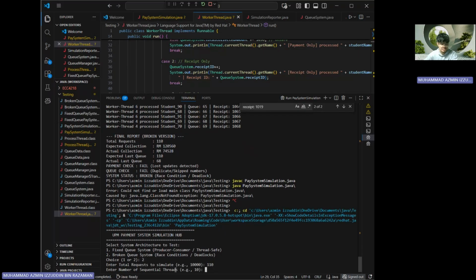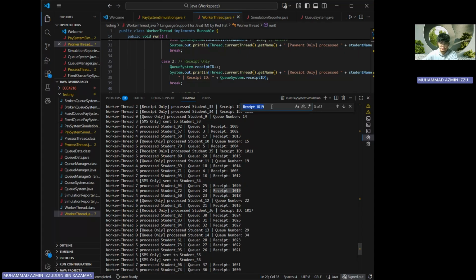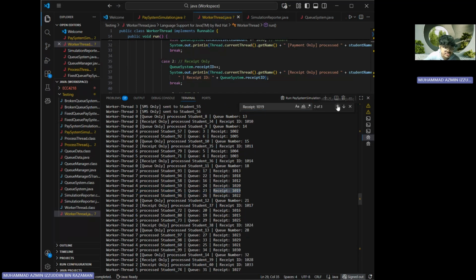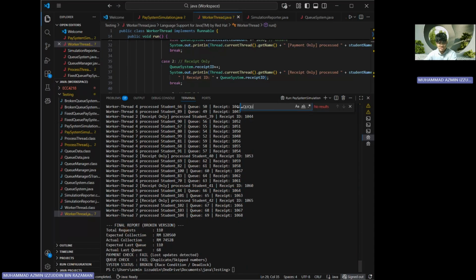Let's again try 110 requests for threads. Let's say we try to search for a number, let's just receive 1019. As you can see, we have received 1019 to student 72, and then 1019 to student 95, and then student 15. So it has been issued 3 times. So we definitely have a race condition problem and data leaks problem.